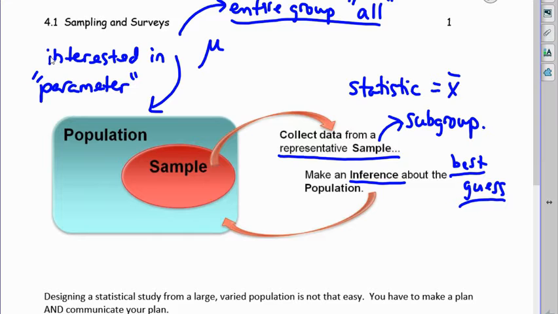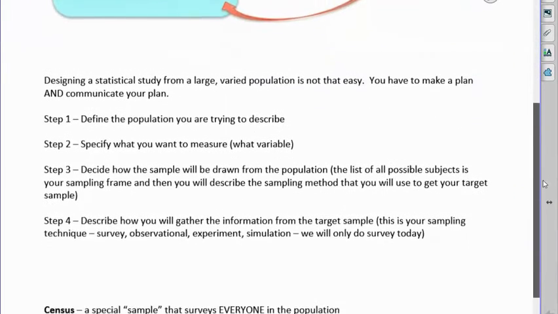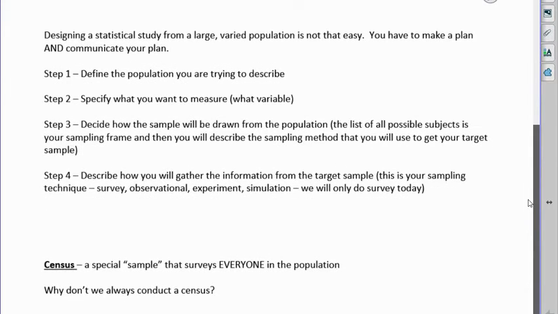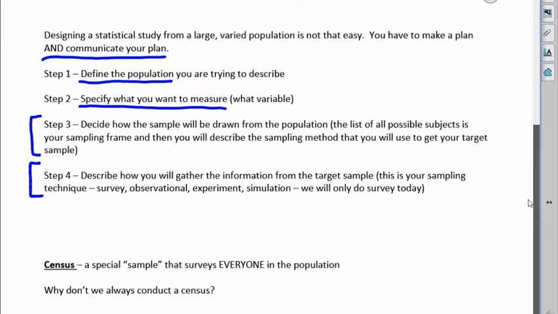So designing a statistical study, maybe from North Country, it might not be as difficult, but when you're designing a study from a very large, varied population, it's not very easy. So we have to make a plan, and this chapter is all about communicating that plan. So we first of all need to know who we're trying to study. That's the population. We want to specify what we want to measure about that population, and then we need to think about how we're going to gather our sample and how we would gather the data once we've gotten that sample. Is it a survey, observations, experiment, or simulation?